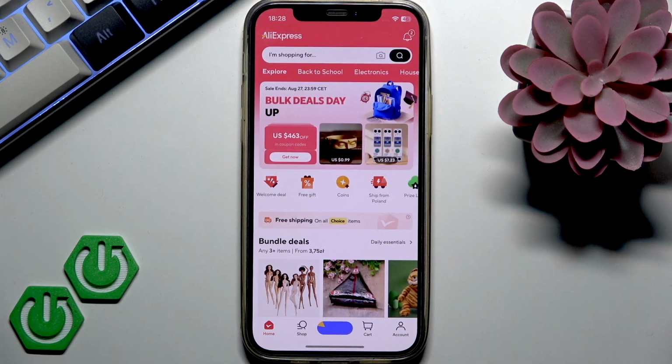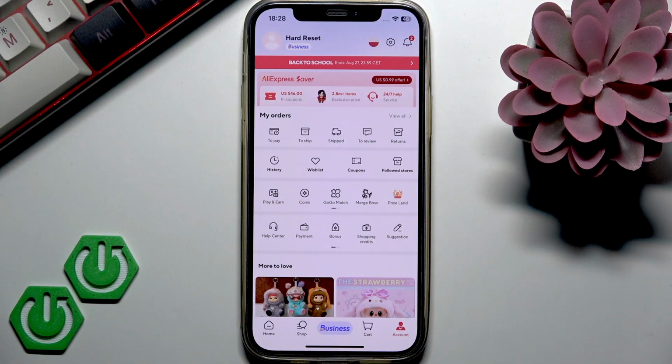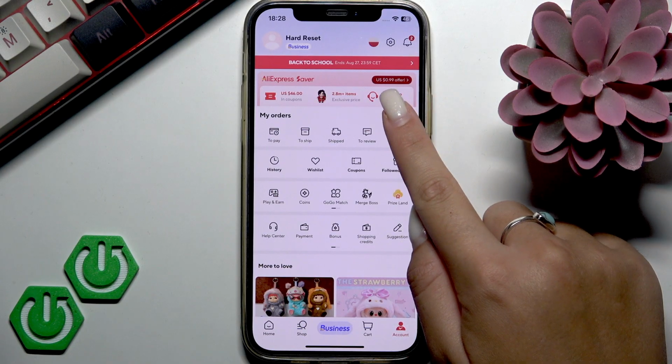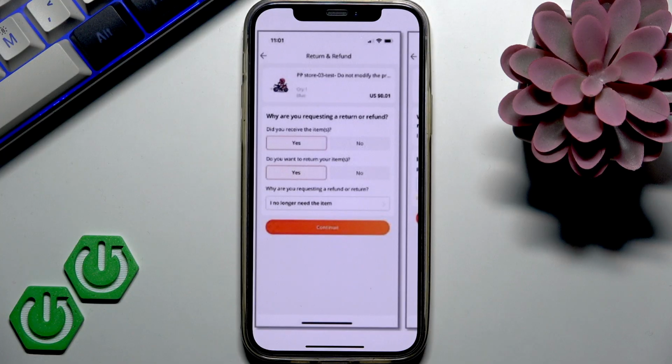Open the AliExpress application on your phone and go to your account at the bottom right corner of the screen, and go to the My Orders section. Now we want to find the order that you want to return and tap on it to open its details and find the button Returns and Refunds. So now your screen should look approximately like this.